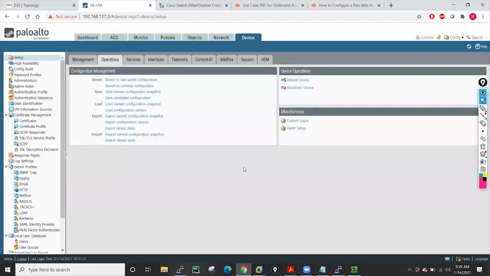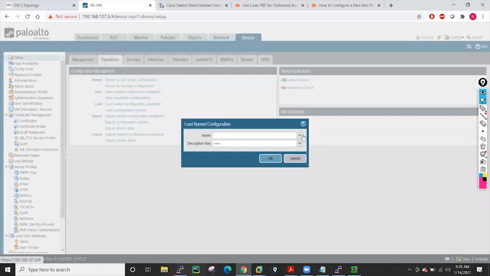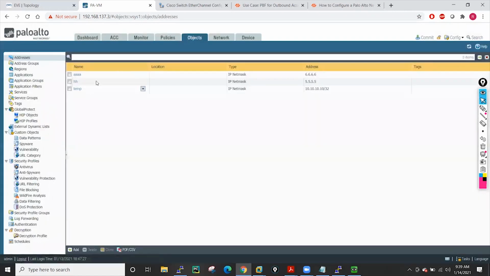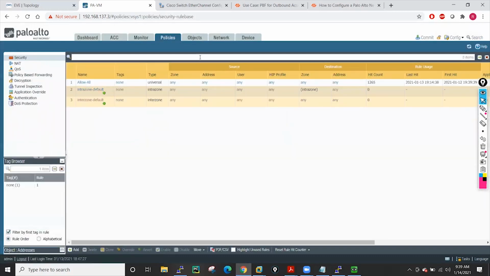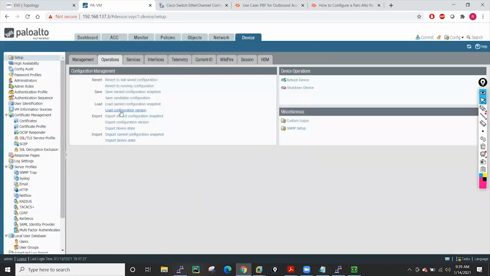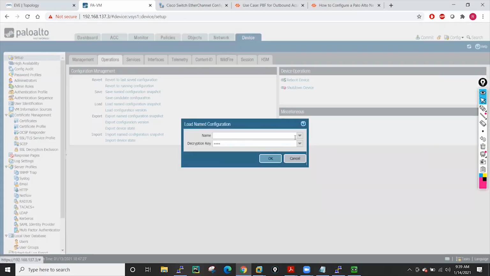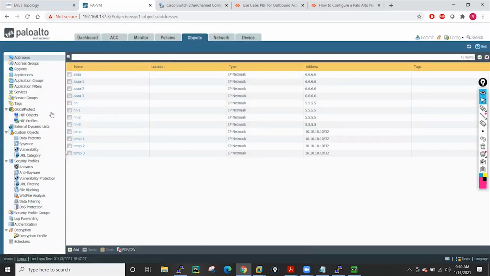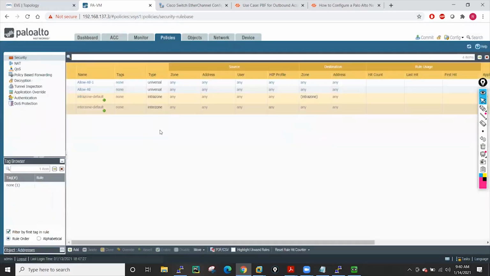Now let's suppose you want to revert your configuration to one rule and 3 objects. At that time you can just click on load named snapshot. You have that option. Select 3 object, one rule. This is loaded, and you will get 3 objects and one rule. But if you want to go again to the 12 objects configuration, you can also do that. So now you will get 12 objects and 2 rules, right?